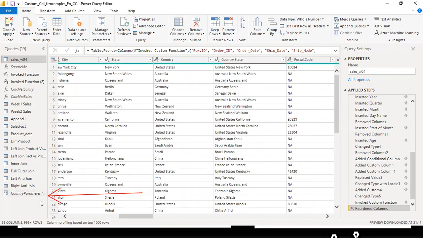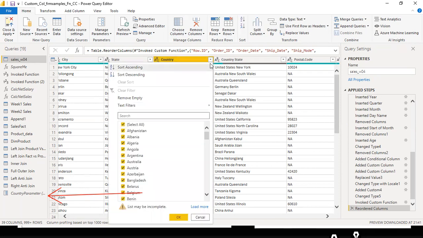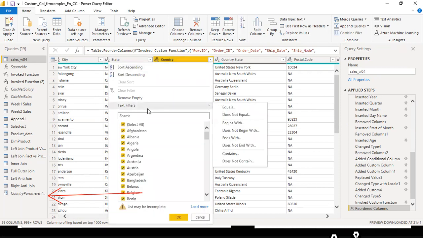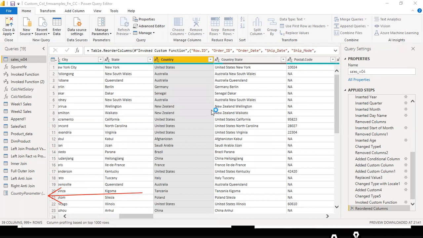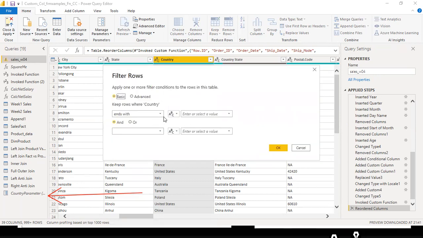Step one, I created the parameter. I need to use the parameter; for that purpose only, I created this one. How do I use this? I want to enable the end users to enter the country, whatever they want to view, dynamically. Here I just click on this down arrow and you will find text filters. Here you need to specify equals.